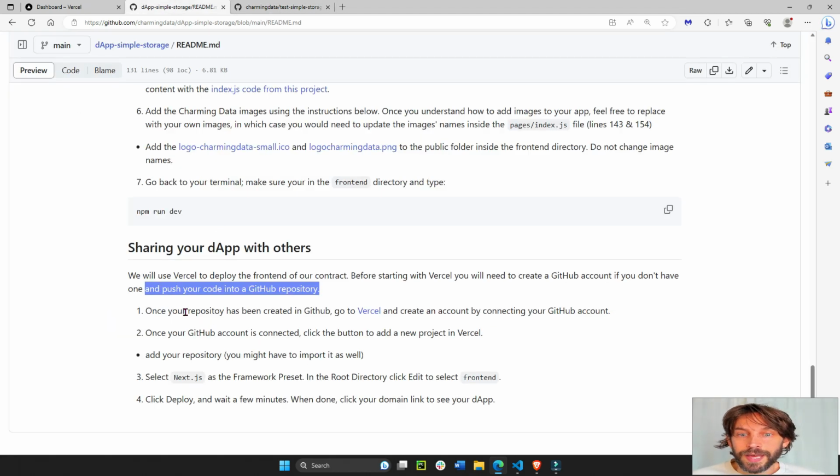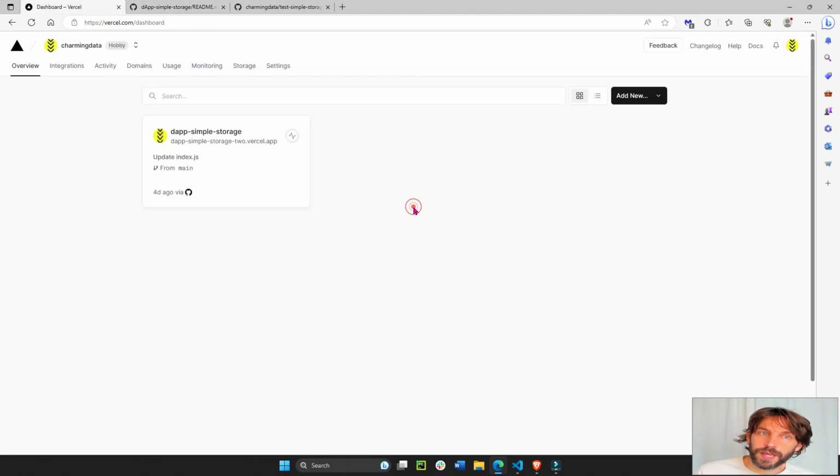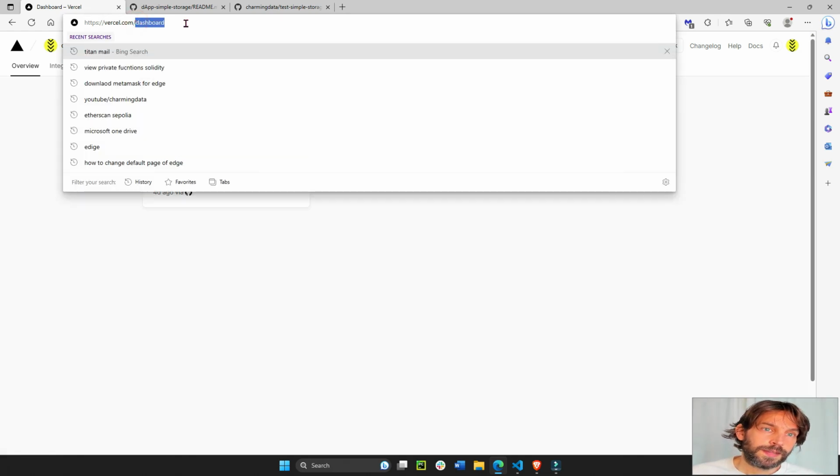And here you'll see you have to go to Vercel and create a new account and connect it to your GitHub. And once you have your GitHub account connected, you want to create a new project. So eventually you'll have this, you go to add new, and you'll go into new project, right? Make sure that you're in the dashboard. That will usually be the main area where you need to be.